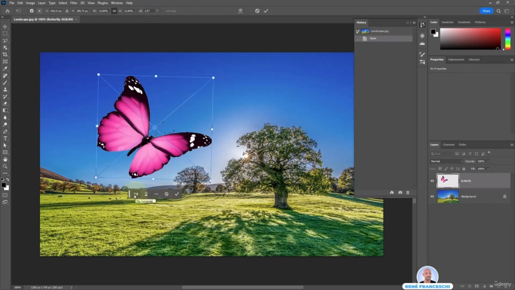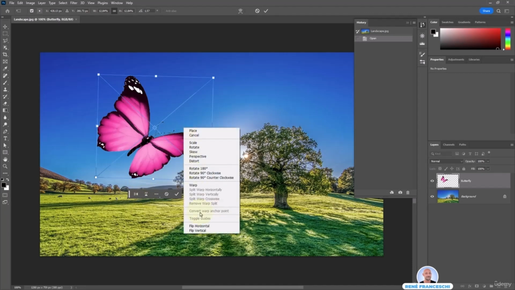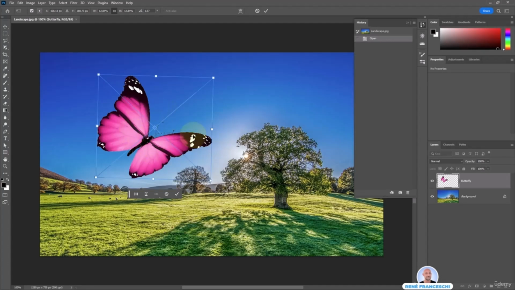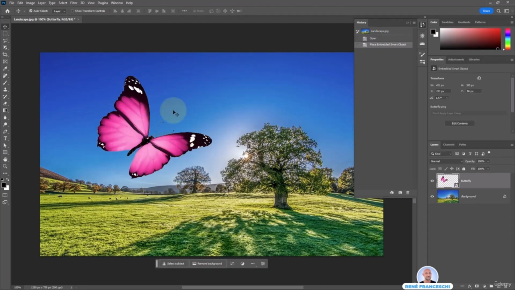From here, I can flip the image horizontally, vertically, just like that. It's quick and easy. If I right-click on the frame, I can also access these options. Flip horizontal or flip vertical. If I want to apply the changes, I can click on this check mark right here, or I simply hit the Enter key on my keyboard. Just like that. My transformations are applied.